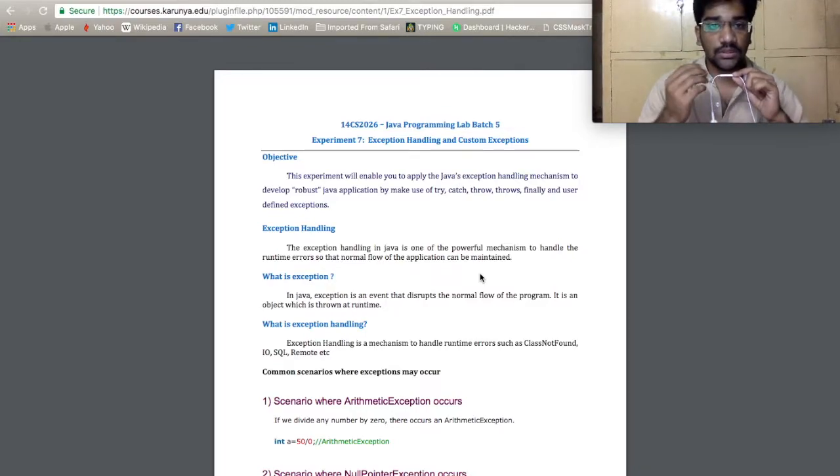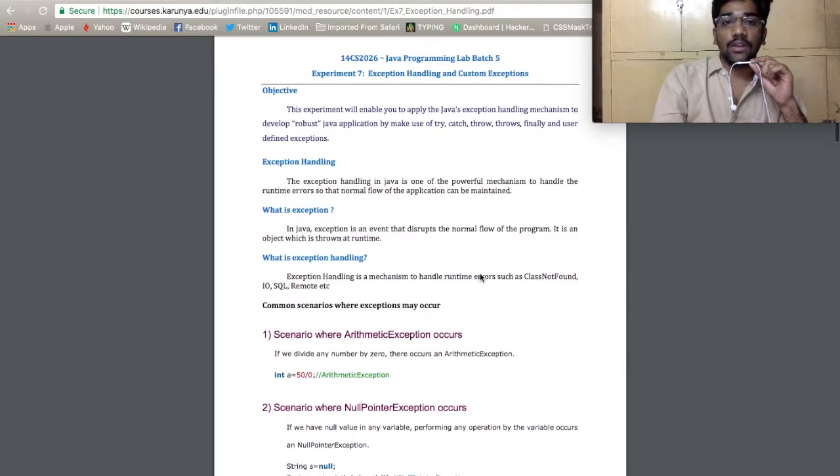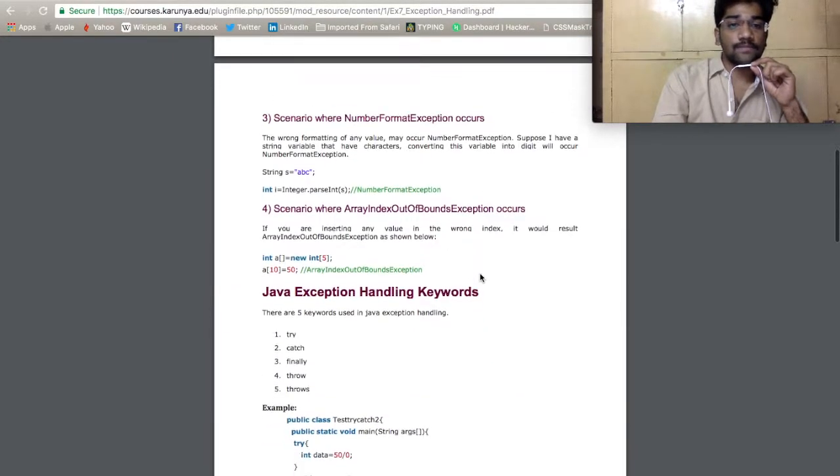First, we need to know what is exception handling. Exception handling is one of the most powerful mechanisms in Java to handle runtime errors so that the normal flow of the application can be maintained. And then, what is an exception? An exception is an event that disturbs the normal flow of programs. It is an object which is thrown at runtime.